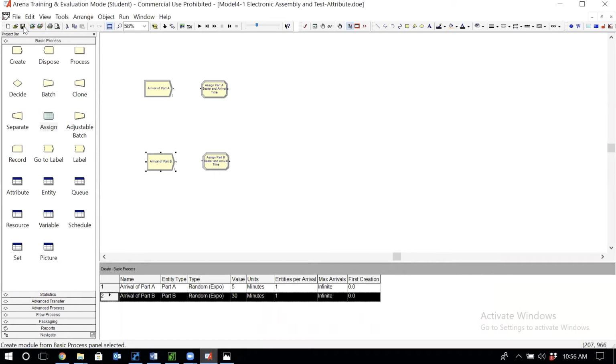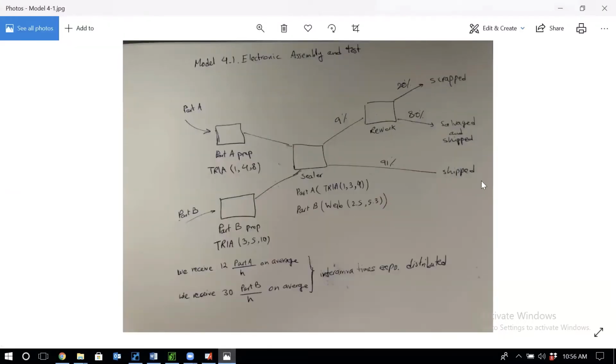Okay, so make sure to save, guys, as we go forward. One more thing I want to tell you before we proceed: remember I told you that I want to calculate cycle time, meaning the time in the system, for scrap part and salvage part and ship part separately. Simulation doesn't generate that automatically for me. Simulation generates 1 cycle time for part A and 1 cycle time for part B. It doesn't generate it based on scrap, salvage, and ship.